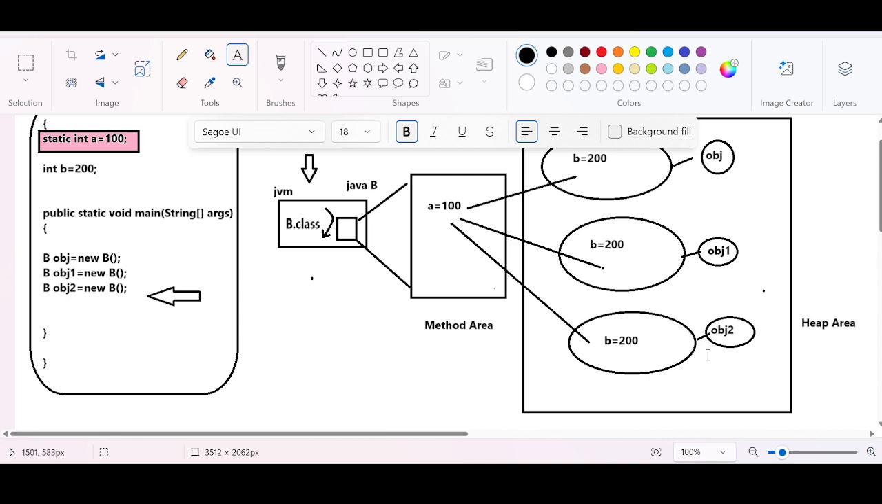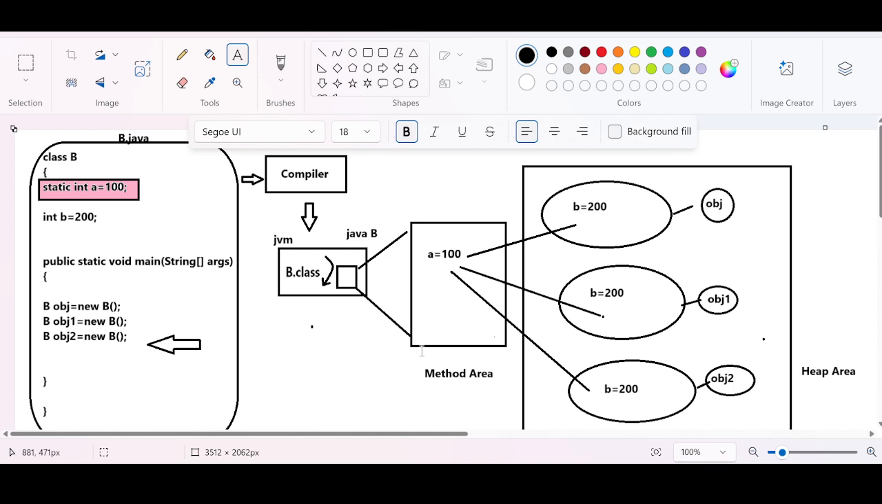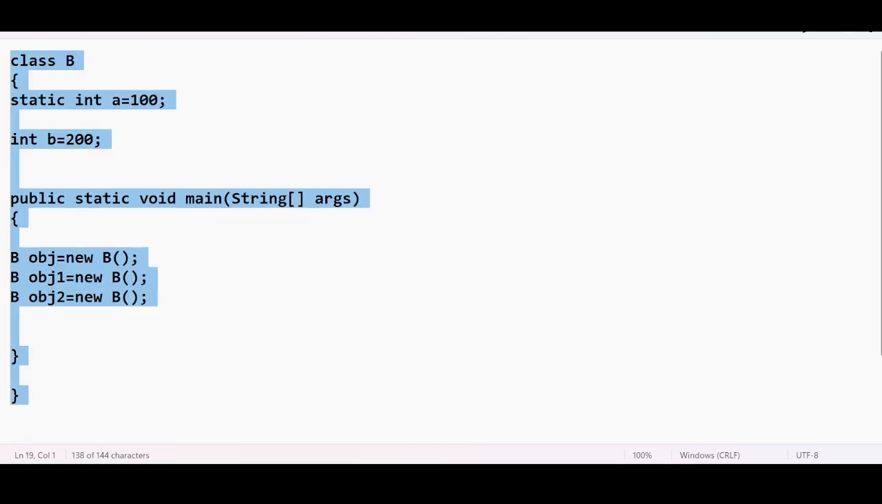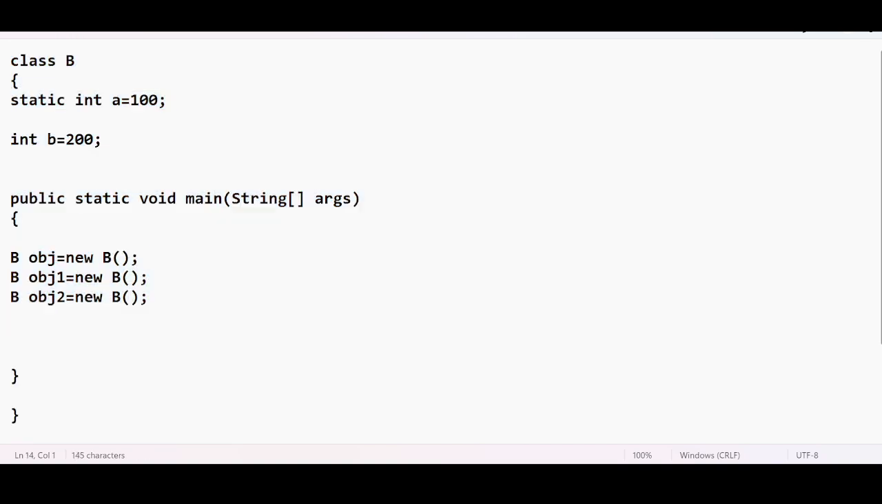Now I just want to do a small manipulation. Go back to my code. By using the reference variable obj, I want to modify the static data. Let me get access to obj.a equal to, I just want to modify it to 1000. Look at this line. By using the reference variable obj, I am getting access to the variable a, and I am trying to modify it from 100 to 1000.